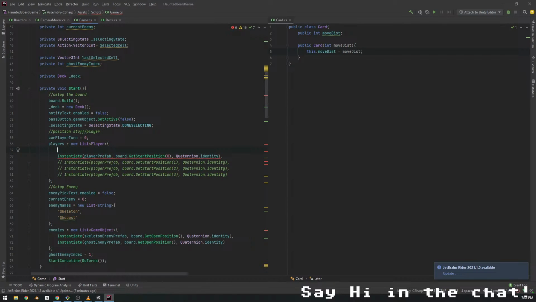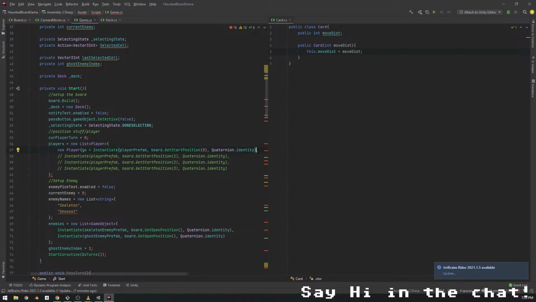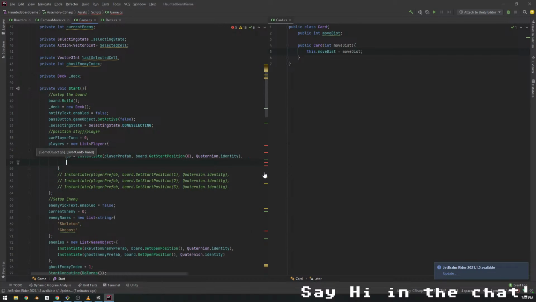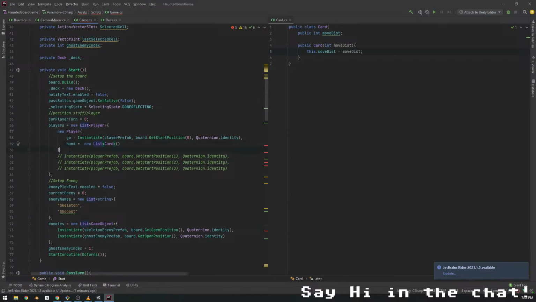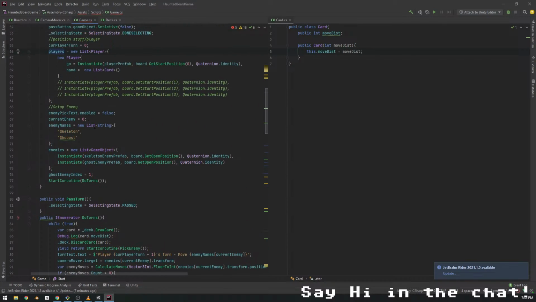We can say new player, and then we're just going to use the initializer. Go equals this. Close that out. And then we're going to say hand equals a new list. Just instantiate a new list. No commas. And then we have the other players in here, but we also don't have the other players in there. Let's see where else we're not compiling.